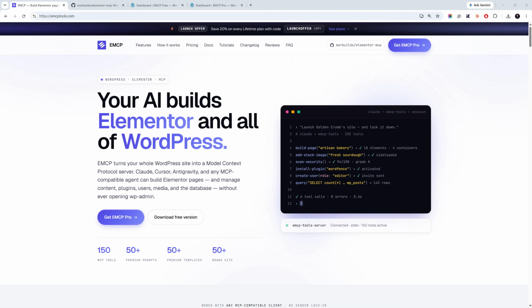Hey everyone, the way you have been building WordPress websites is about to change because EMCP v3 that started as an Elementor MCP is now much more than that. It has now powerful MCP tools for whole WordPress that you can use to manage your WordPress websites, blogs, create websites for your clients, design websites with Elementor or Gutenberg, and more page builders are coming soon.